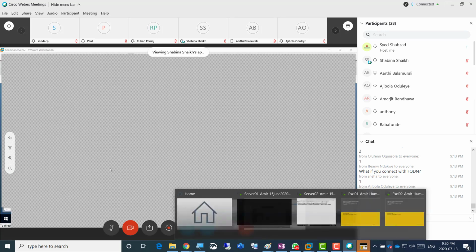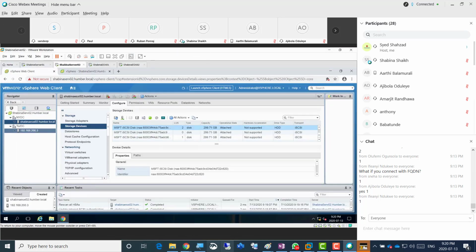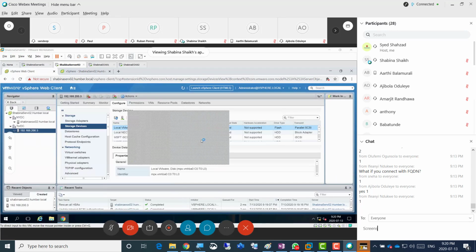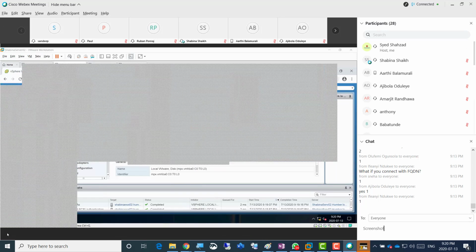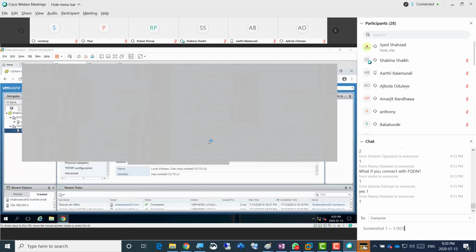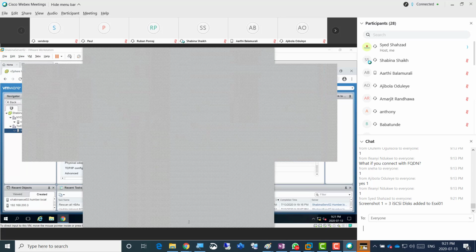Wow, the whole screen is shaded now. I think as soon as you put the screen on some other hypervisor, it's not showing anything. So I'm just going to put it on chat here. Screenshot 1 equals 3 iSCSI disks added to ESXi01, and Control A, Control C. So this is the first screenshot I added in Webex chat. I'm going to add this to the other chat as well.